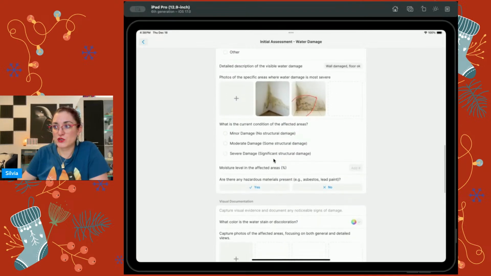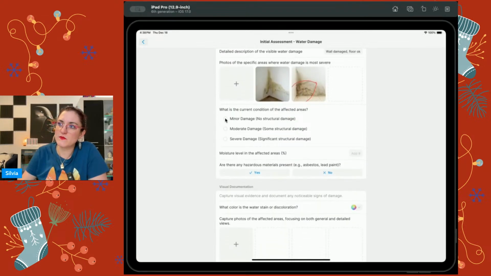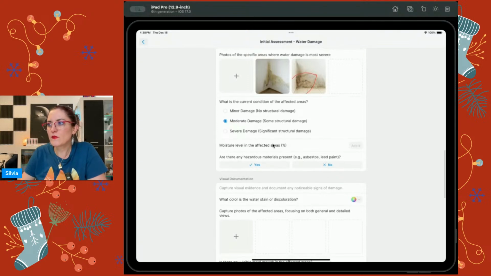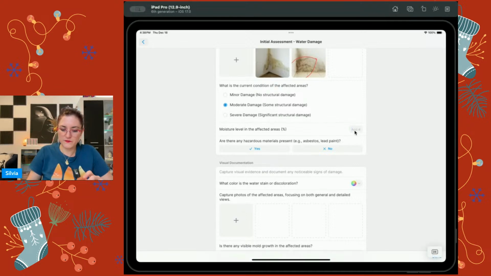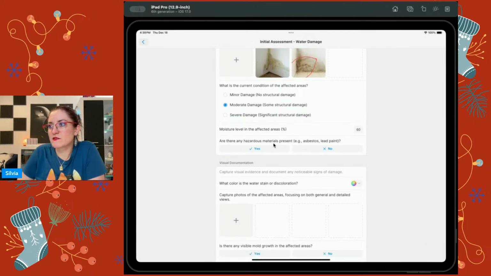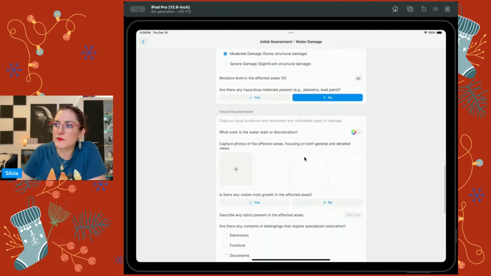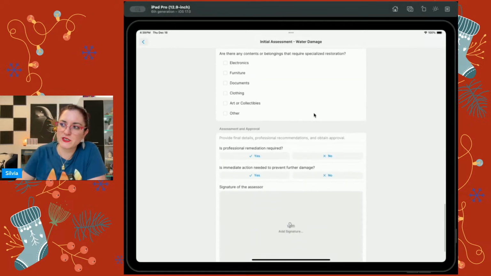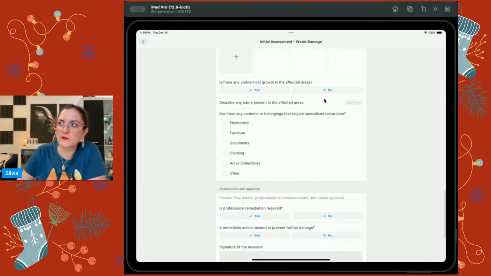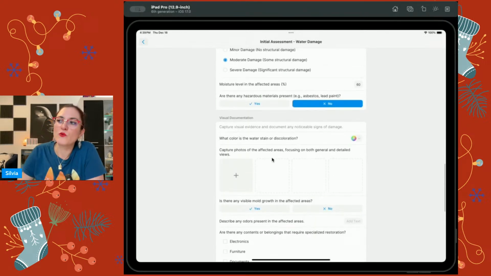What is the current condition of the affected areas? Let's say moderate damage. Moisture level in the affected area, let's say maybe we have humidity 60, let's say 60%. Are there any hazardous materials present, asbestos, lead paint? No, in this case everything is fine. And we can also go ahead with the next block. You see that this is pretty detailed, right? So it's really up to you what you would like to add, but now we finish it together.